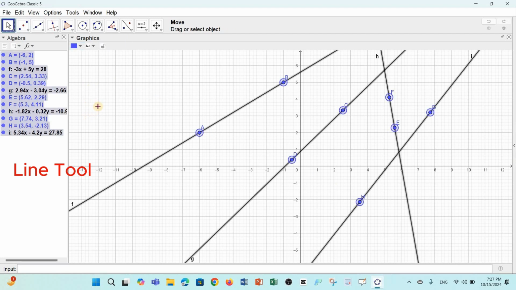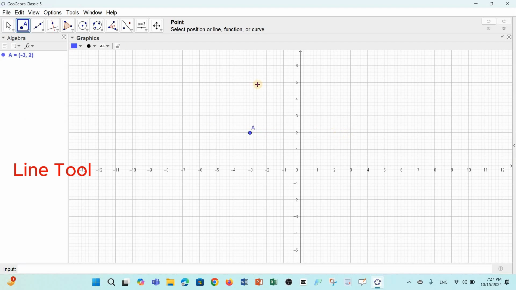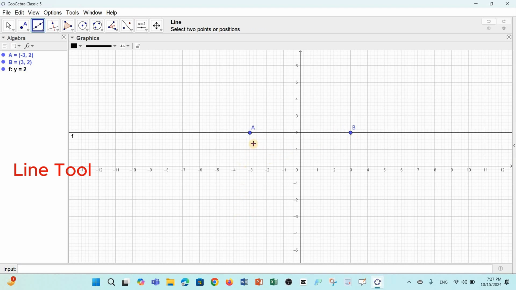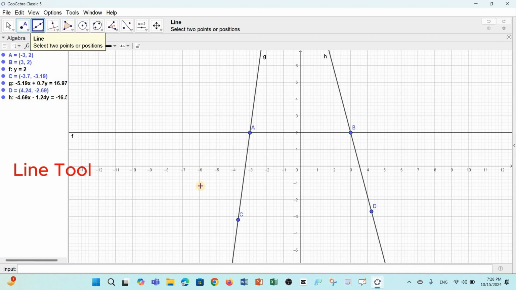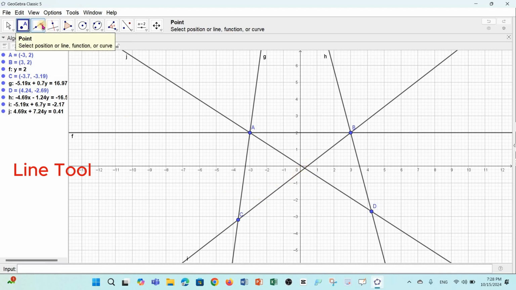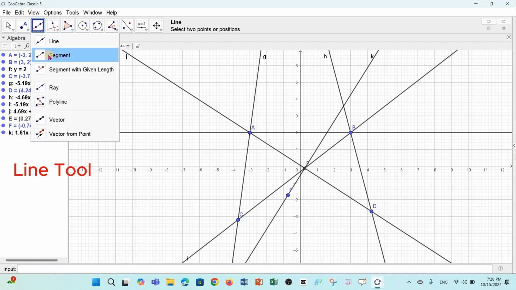For example, suppose we have 2 points, let's select 2 points. Then passing through A and B we can draw a line like this. Passing through A we can also draw a line, and another line passing through B like this using the line tool. Also using the line tool we can draw a line passing through C and B. Another line passing through A and D like this, and another line passing through just one point, anywhere. Yes, the line tool.